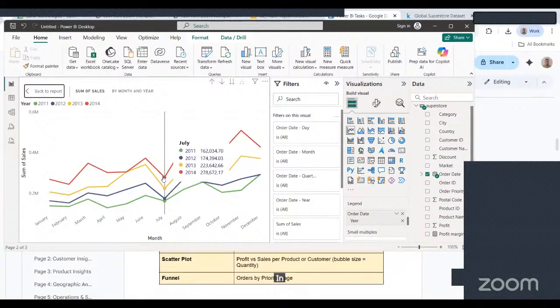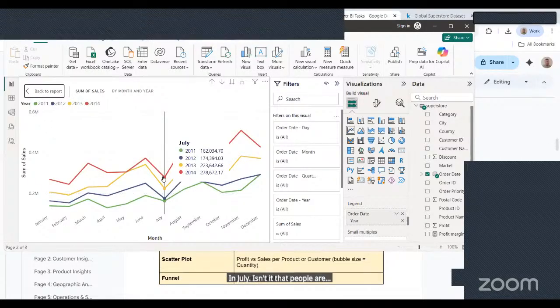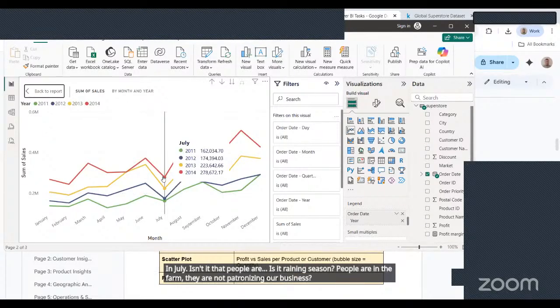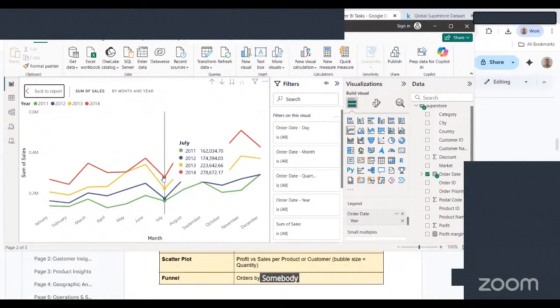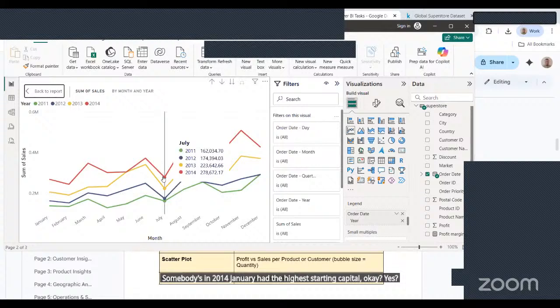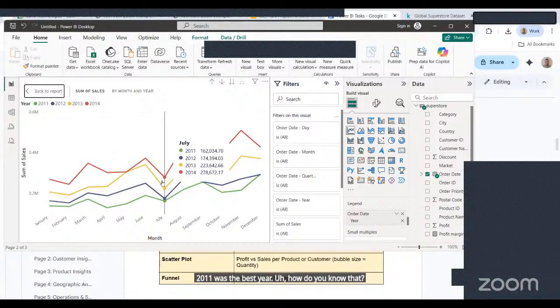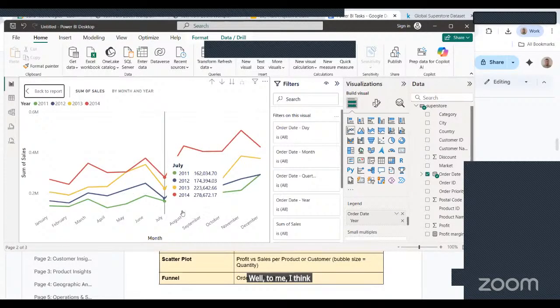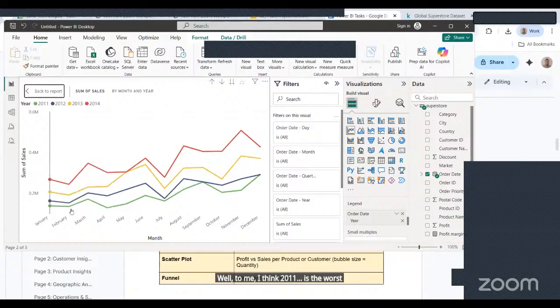Is it that, is it the raining season? People are in the farm. They are not patronizing our business. Somebody is saying 2014 January had the highest starting capital. Okay. Yes. Sales peaked towards the end of the year. That's true. 2011 was the best year. How do you know that? Well, to me, I think 2011 is the worst because it's the lowest here.